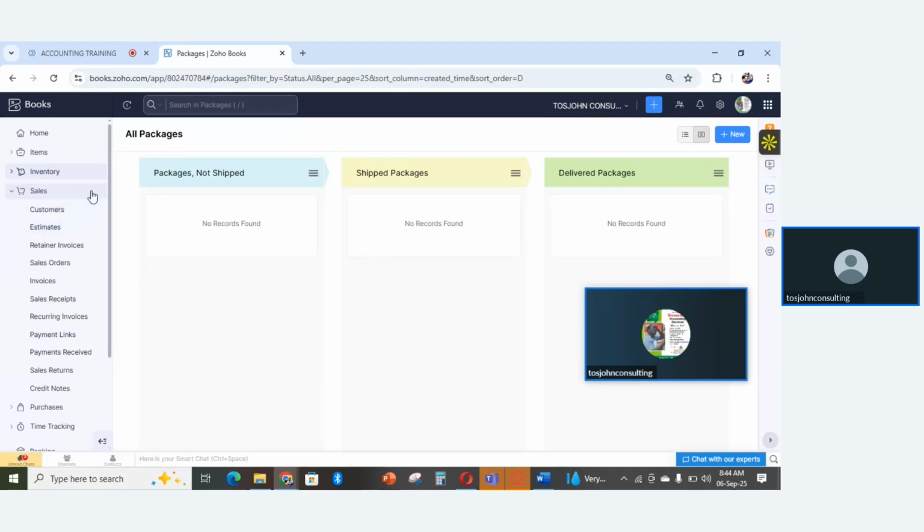Now for the sales, you all know that whatever your line of business, you are either selling products or you are selling service. And either of the two, of course, you will be sending an invoice to your customer. And sending an invoice to your customer means that you will have to come to sales. You will be using the sales menu.